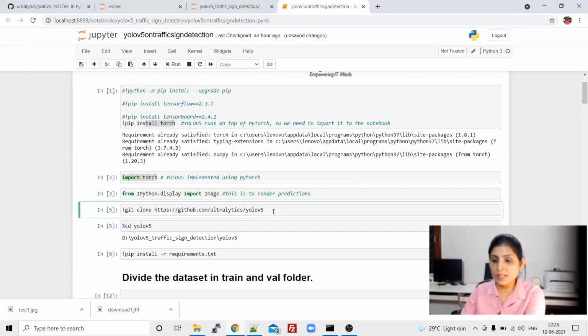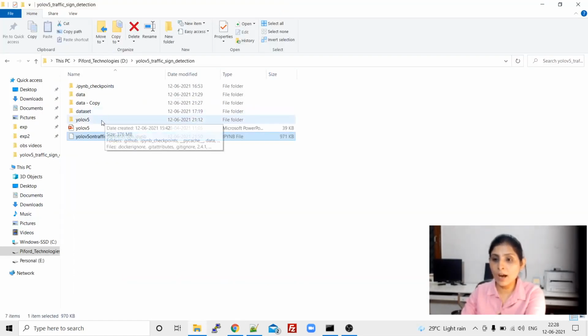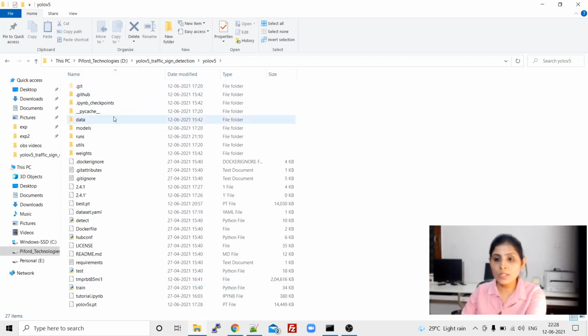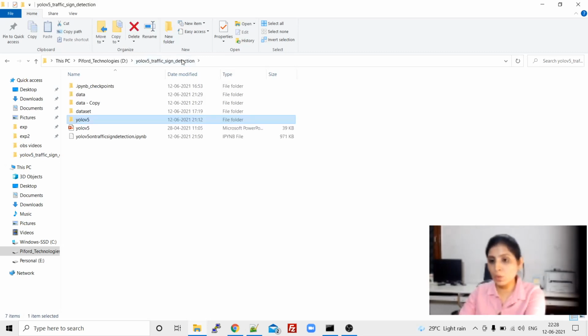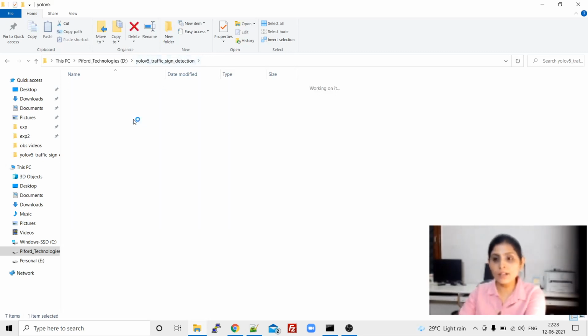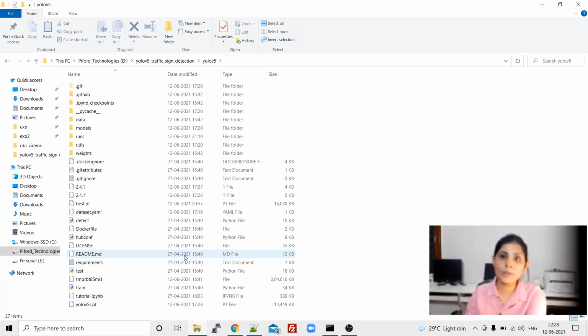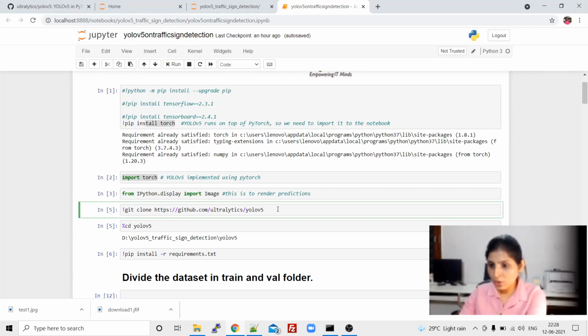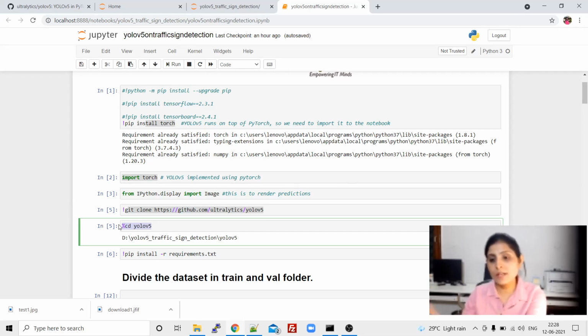What that means is, when you execute this command, you will have this Yolov5 folder inside your current working directory, and when you open this folder, you will see lots of different files and folders. I'll explain what these files are and how we are going to use them. But right now just understand that after cloning, you will get this folder containing multiple files and folders.